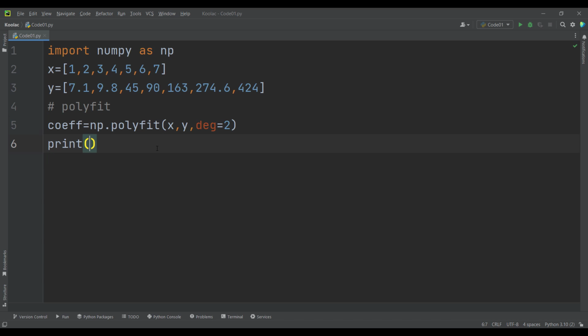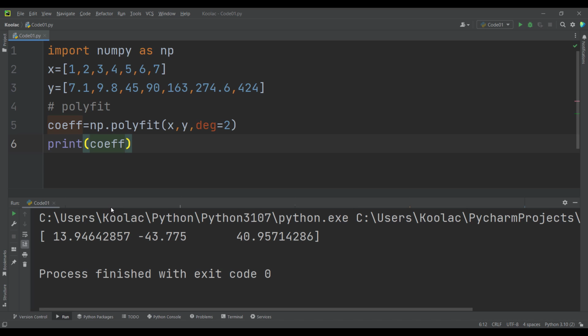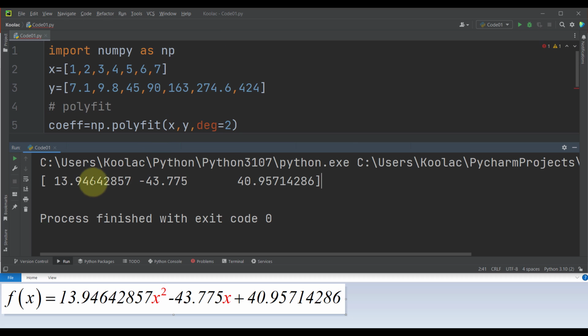So now if I print the coef variable, and if I run the code, you can see here is the output. And you should remember that these are the coefficients of our polynomial with a degree 2 from the highest degree all the way up to the lowest degree. I mean, this is the coefficient of x to the power of 2, this is the coefficient of x, and this is the constant, which you can see here.